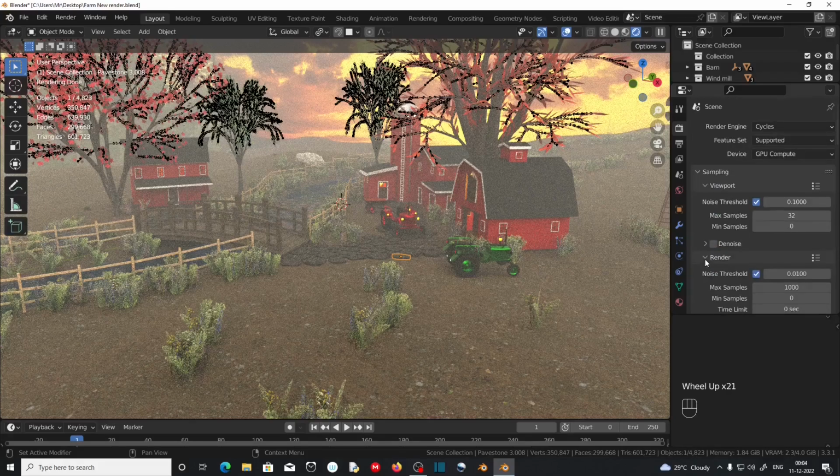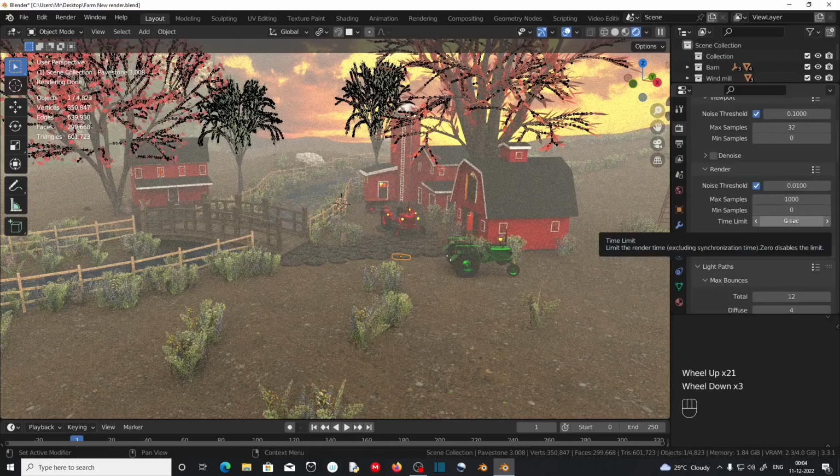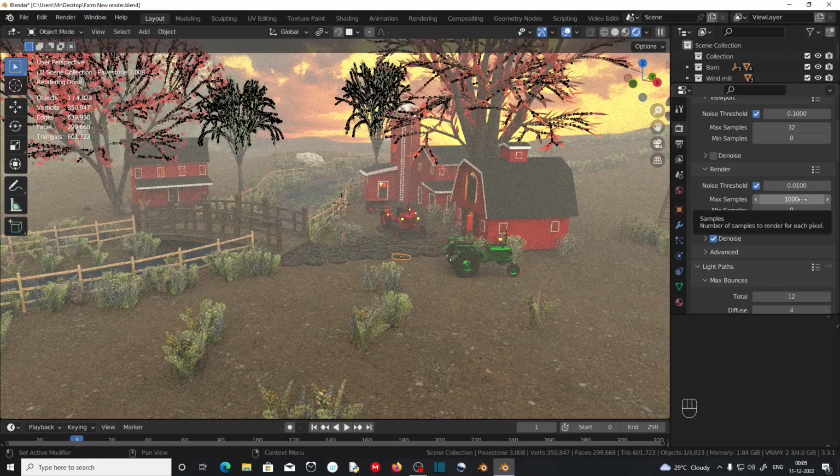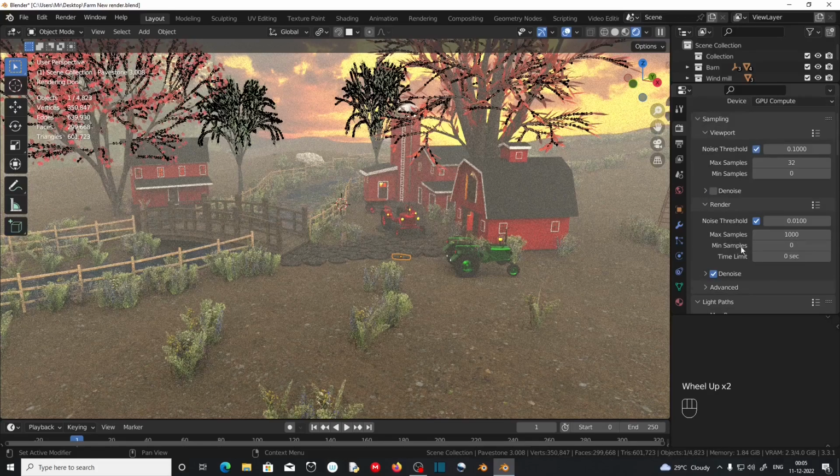Then scroll up. If you want, you can set a time limit here. Then the maximum samples, I am turning it to 1000. If you want a high quality image and you don't want to lose any data, you can change it to default, which is 4096. But I think this total sample of 1000 is enough to render the scene for now.